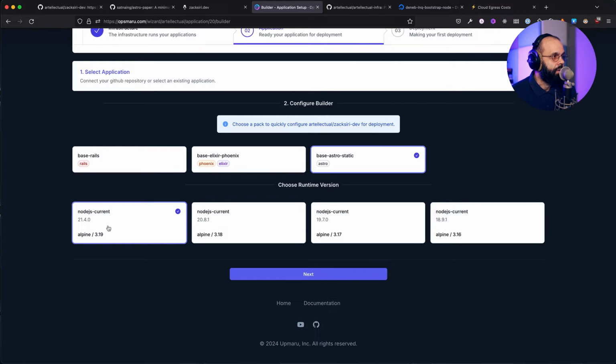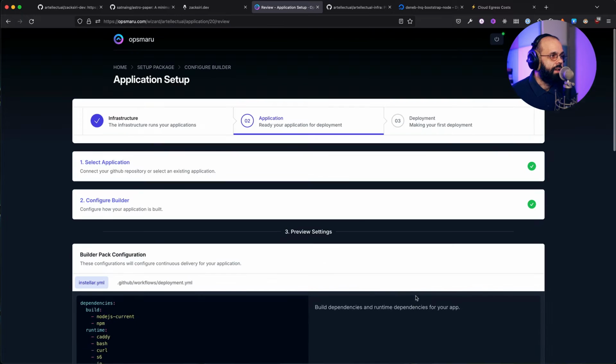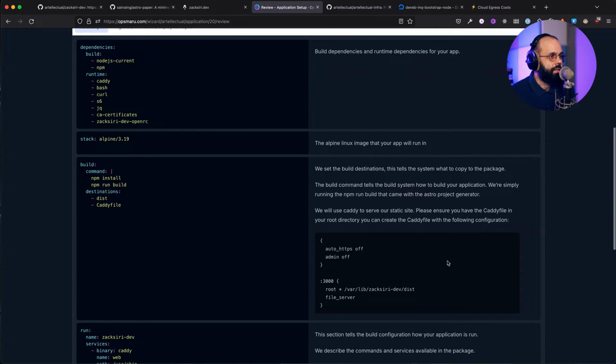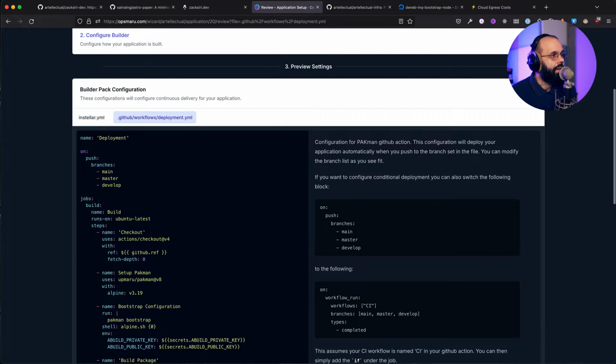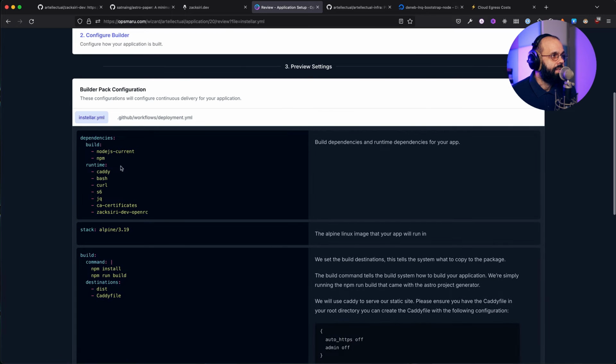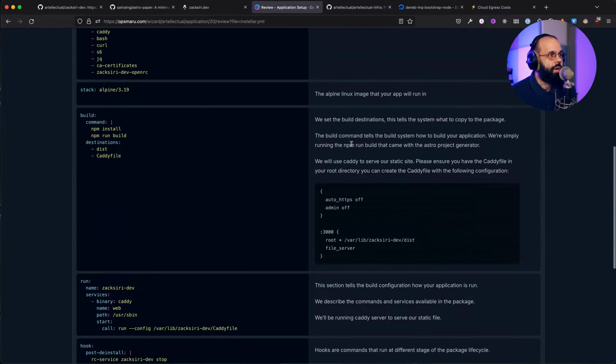I'm going to use the latest Node.js and hit next. So what this is going to do is it's going to give me all the configuration that's necessary to deploy this application. And as you can see here, it's already pretty much given me all the config. And it tells me also I need to add a Caddyfile to it. Right, so it's using Caddy as the web server. Since this is a static site, I'm going to need some kind of server to do the static serving. So as you can see here, it's given me the configuration for the Caddyfile.